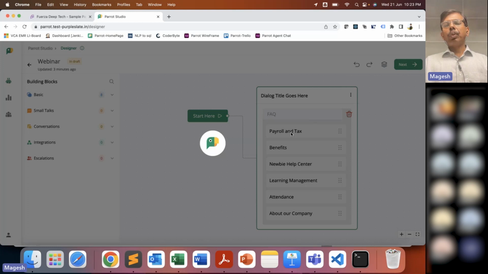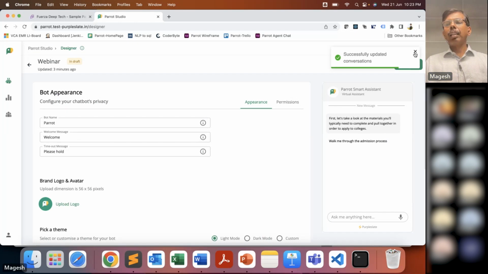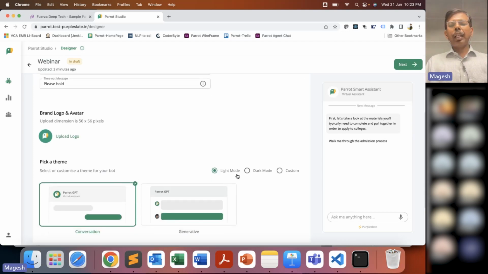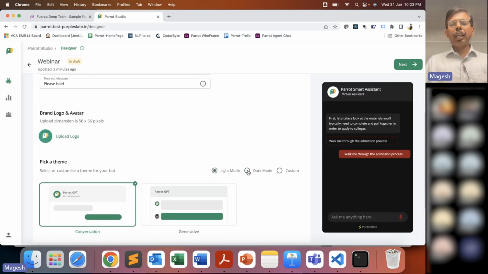So these are all the topics you see, based on the different options. I'll give this the name Erika GPT. Then I'll do a theme setup, and I'll go for dark mode.